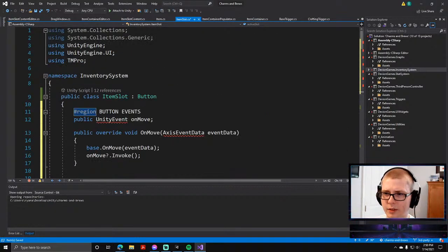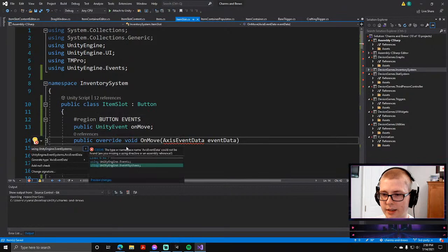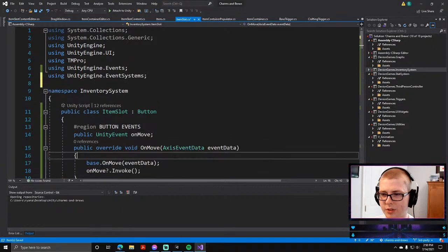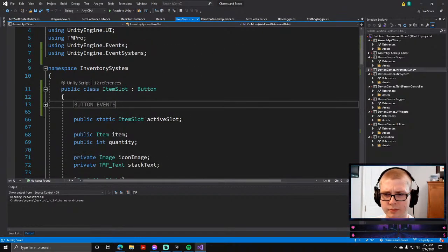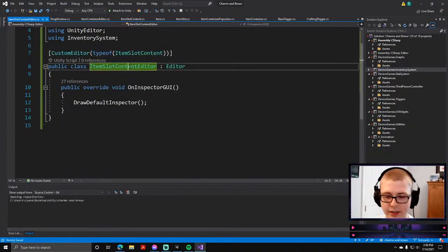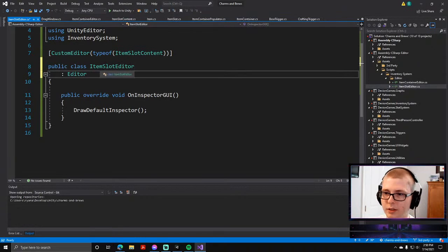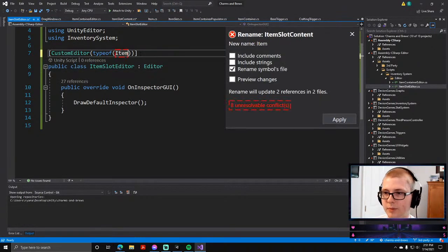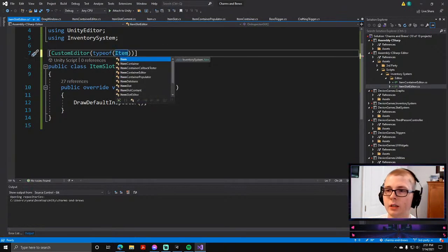Okay. And then I need to have the UnityEngine.Events. And I need to have event systems? Okay, fuck it. And now this item slot content thing needs to actually be item slot editor. Oops. And then item... oh, no, I don't want to rename that. I just, item slot. Item slot. That's it.